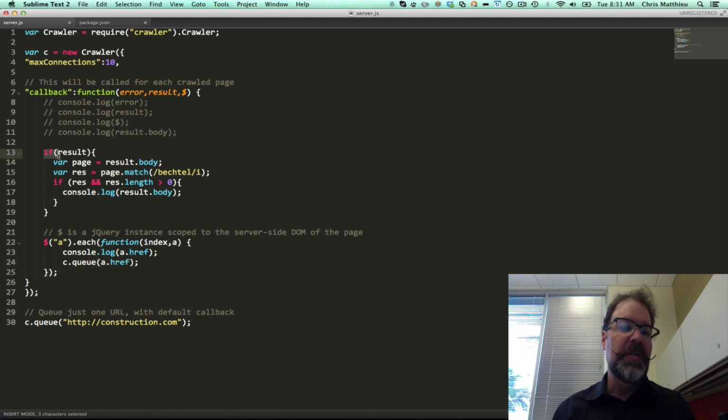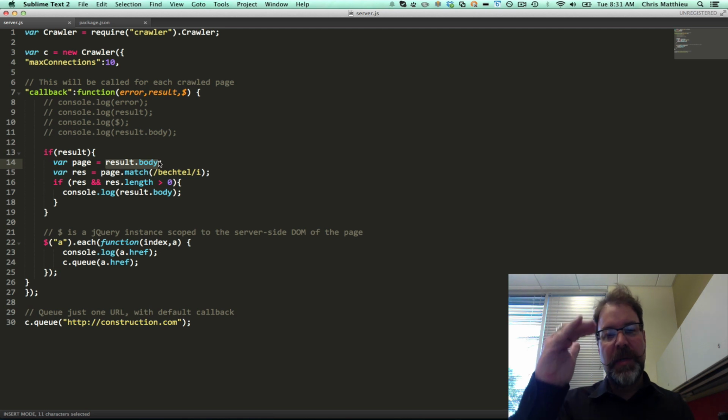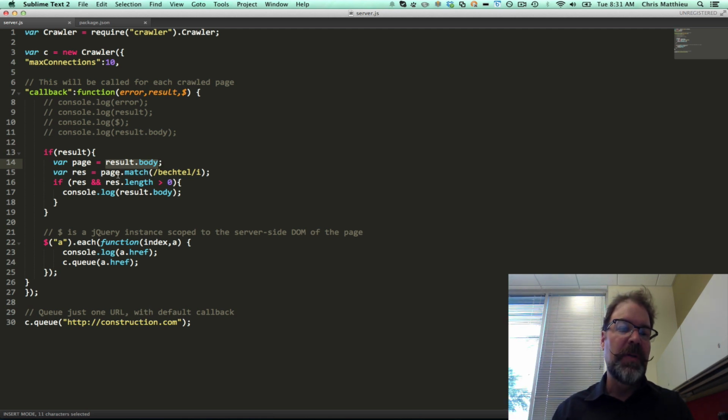But then what we're also doing, we're saying, hey, if there are results of the page, they're going to get returned in result.body. That'll be the full HTML page that gets returned. And then we're doing a quick regex against it. We're looking for the word Bechdel. And the i means give it to me in any case, any mixed case. That way, if it's capital B or all caps, whatever, we'll catch it.